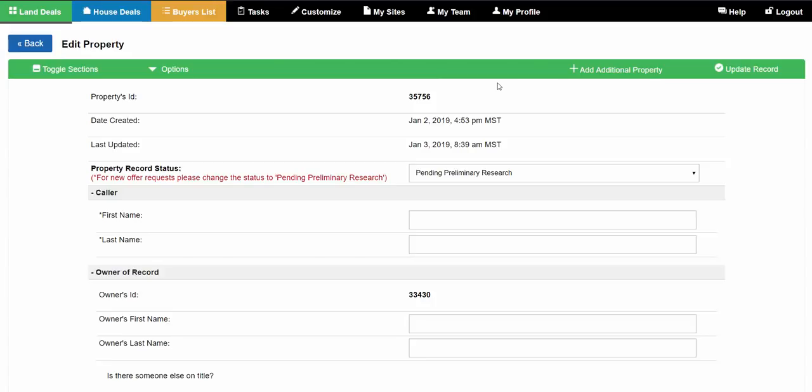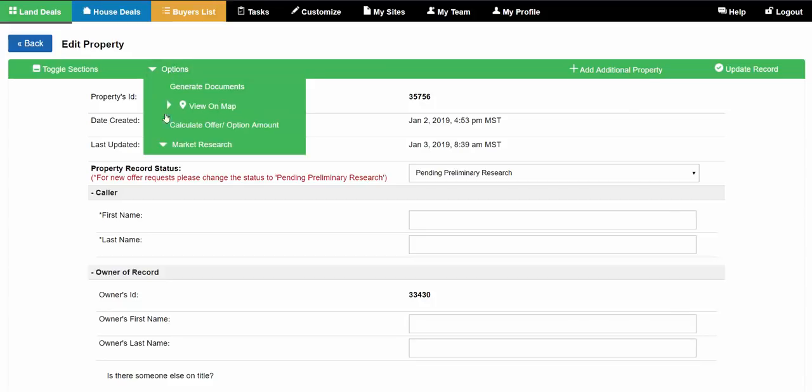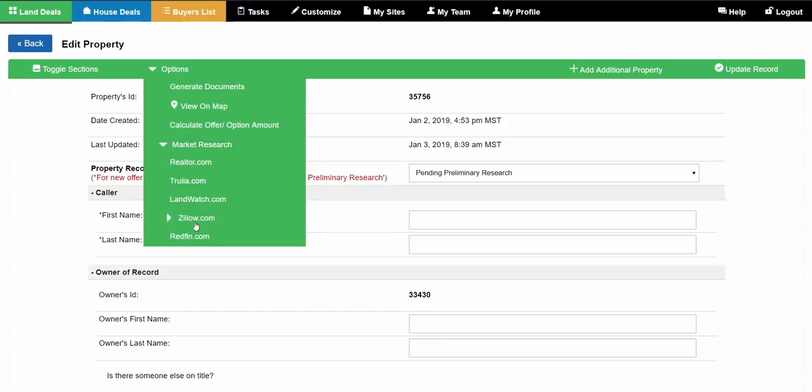So you might be wondering, well, where did they go? Because those are very useful options. And the answer is we moved them to this section called options. Okay. So we made an entirely new category called record options, and we have a sub menu for it. If you click on the options menu here, you'll see that it has, for example, market research, which is going to have your realtor.com, trulia.com, landwatch, things like that.